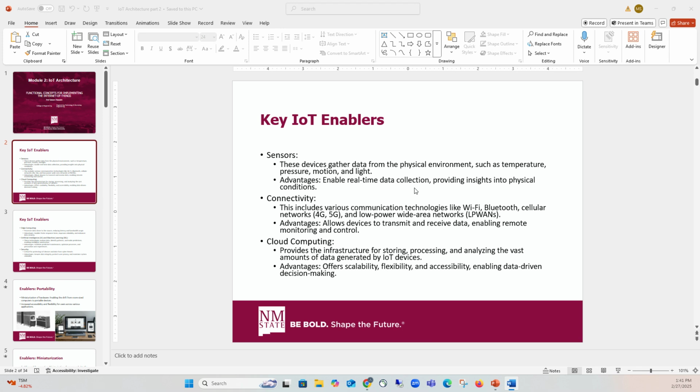So, sensors, connectivity, and cloud computing are the pillars that support the Internet of Things. Together, they create a powerful ecosystem that's transforming industries and improving lives.